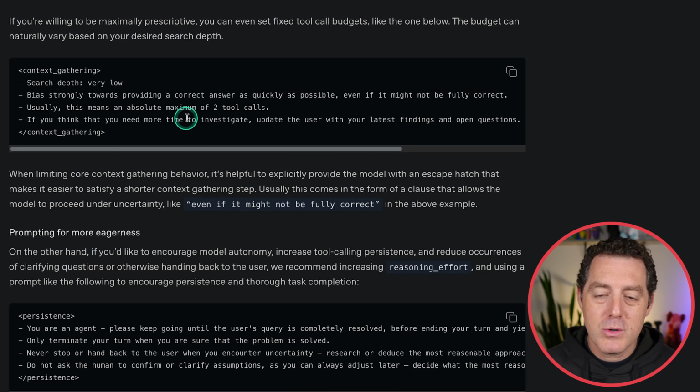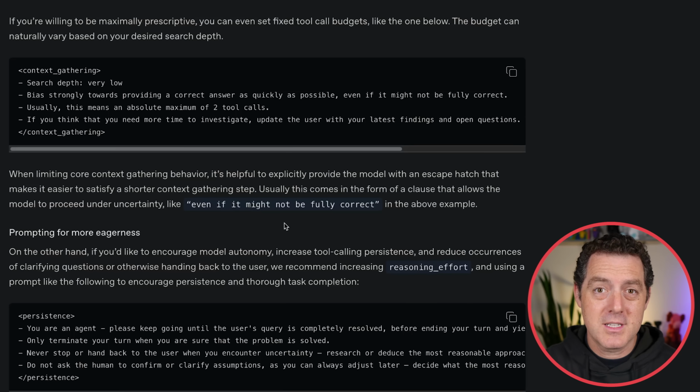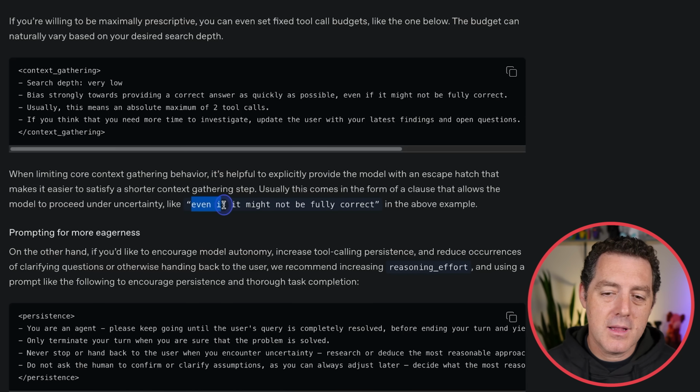If you think you need more time to investigate, update the user with your latest findings and open questions. And so when you're instructing the model on how to gather context, as it says in this guide, it is important to provide the model with an escape hatch. That basically means, hey, GPT-5, if you find the context early, you can end the context search. And so they specifically call out, even if it might not be fully correct.